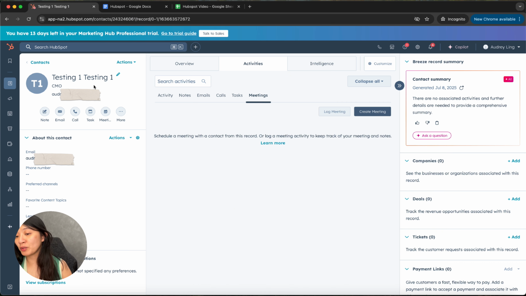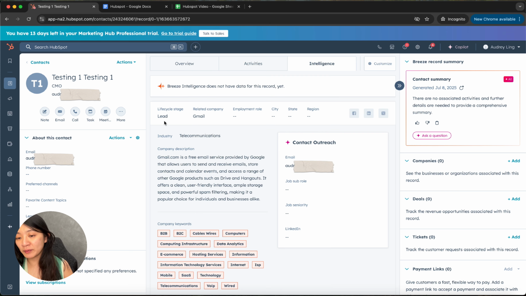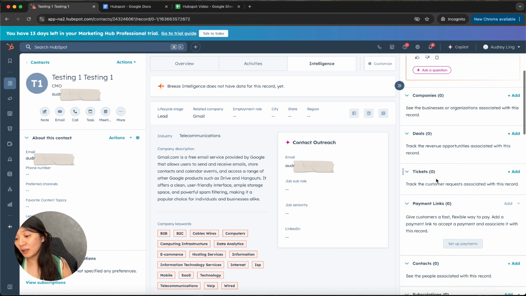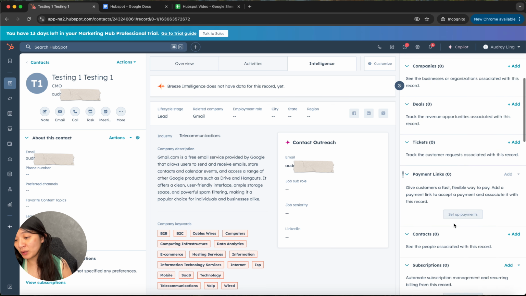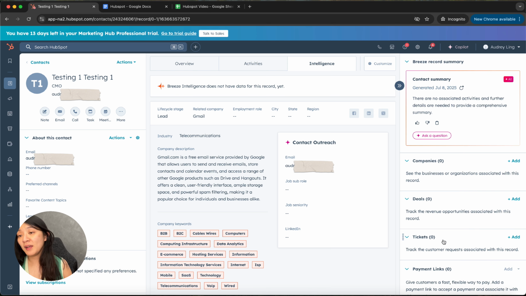Or you can also create meetings with this particular person. The intelligent feature will tell you some of these things, show you some of this information. You can see if this person is associated with any companies, if there are any revenue opportunities, and so on and so forth. So there are a lot of very interesting features on HubSpot, but we're not going to go to that extent. I'm here to teach you guys how to use this as a contact form.